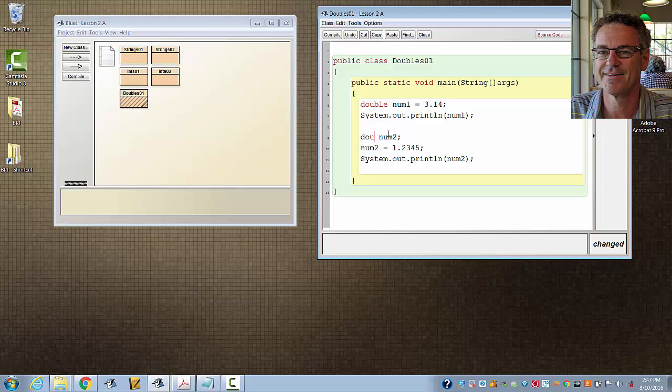So we saw that ints cannot do this. If we put an int here and call num2 an int, BlueJ is not going to like that. Incompatible types. The right side is a double type and the left side is an int type. That's not going to work. It's got to be double.